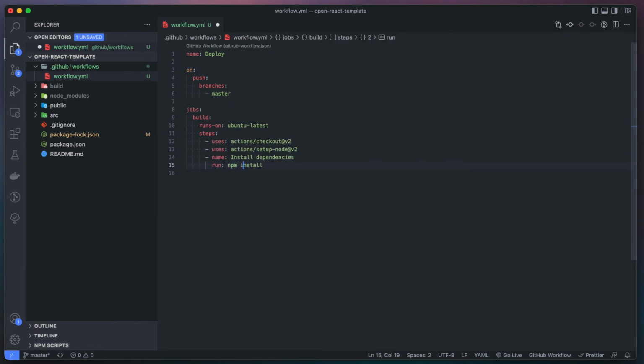We then need to set up our build command, so it actually builds our website in the build folder. Just call it build website. npm run build.